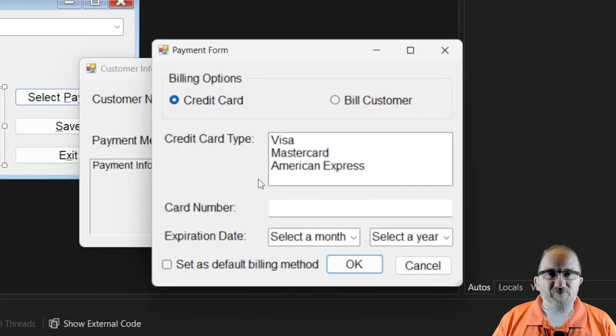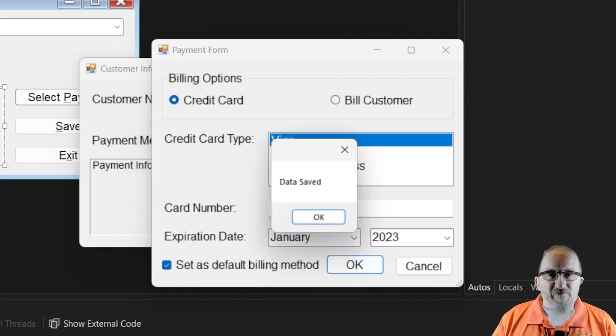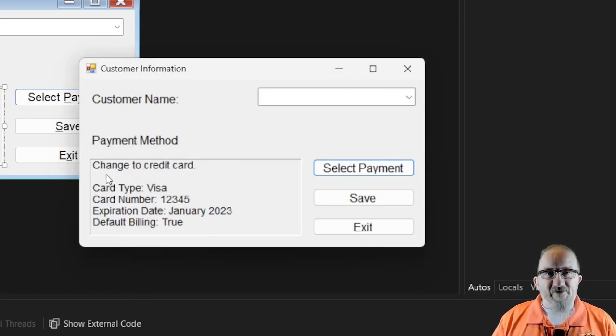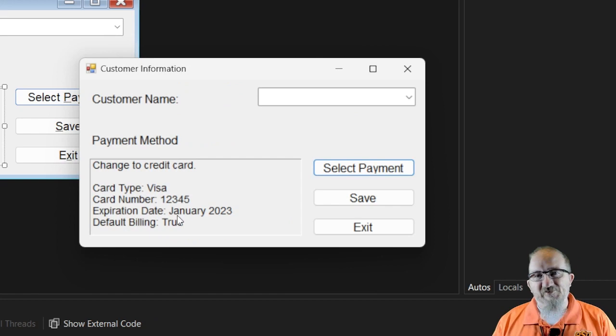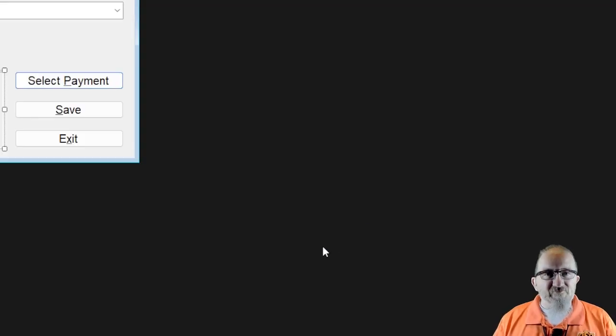So now we will select payment. We're going to do a Visa 12345 that expires January 23rd, 2023. Data saved. Okay, and now we have changed to credit card. The Visa type is there, the credit card number is there, the expiration date is there, and the billing information is there. When you try to exit, okay, we're evidently running into a problem here because it should not have allowed us to exit without having a name.